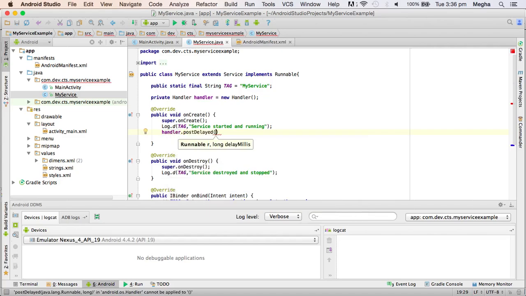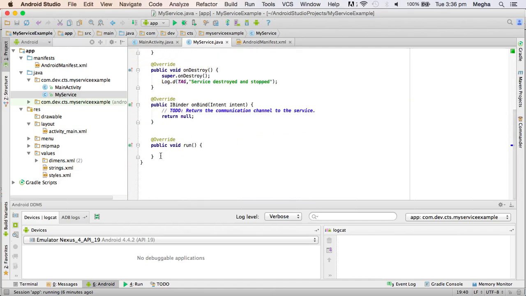It has an argument which requires a runnable block, a separate block. In this case, it has been implemented over here. How long do you want to call after some delay? So 1000 means 1 second, 1000 milliseconds in 1 second. So after 1 second, it will execute the separate block and execute whatever lines you write.